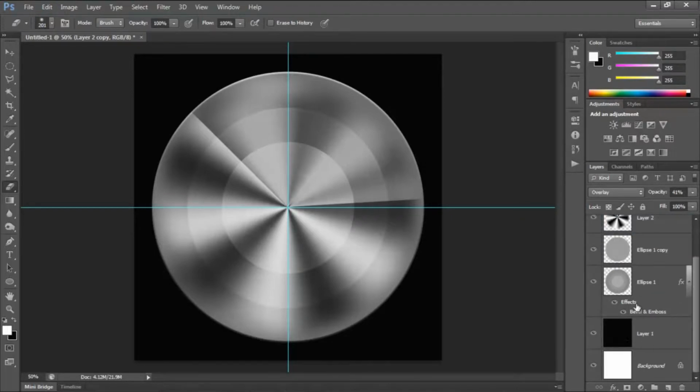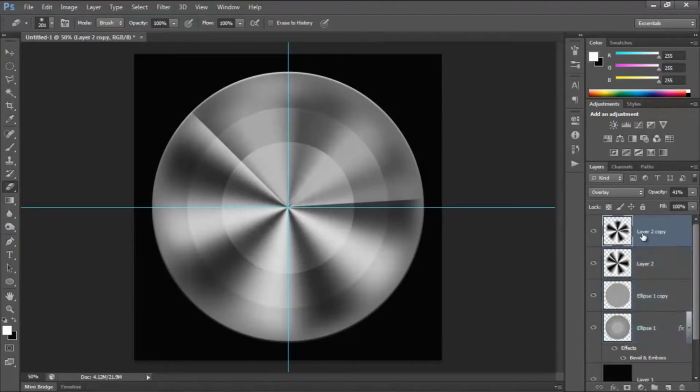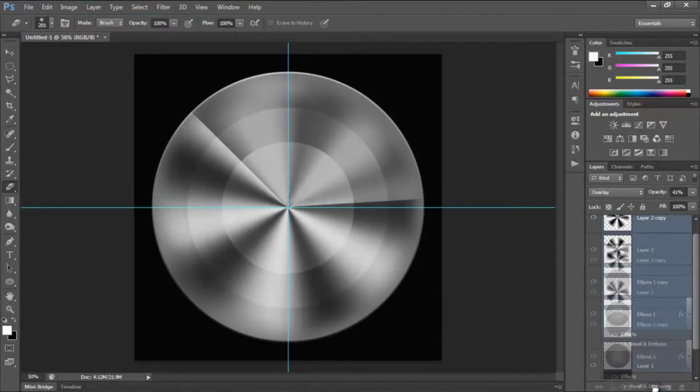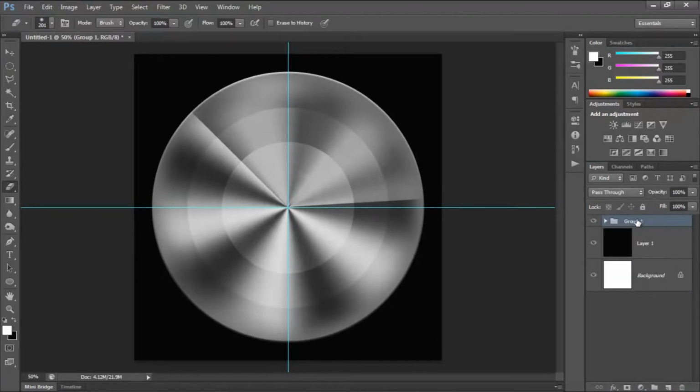So we're gonna group this. What you need to do is go on the top layer that you have, holding shift, click on the bottom layer of the disk and just drag them to this folder icon at the bottom. I'm gonna name this silver disk.